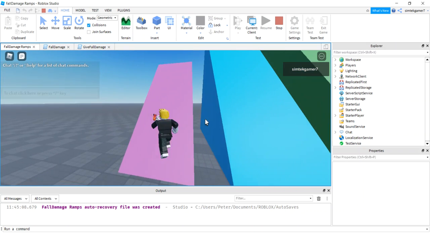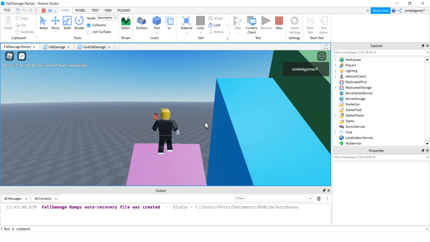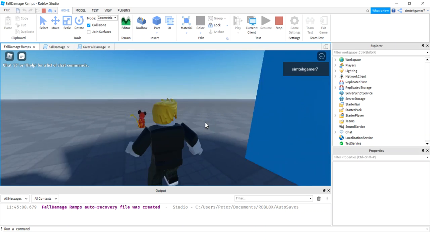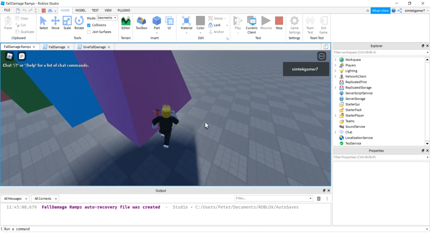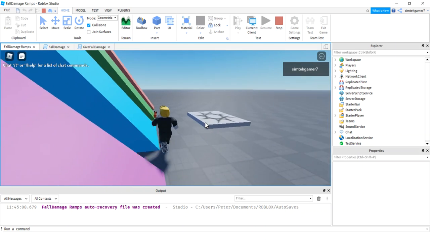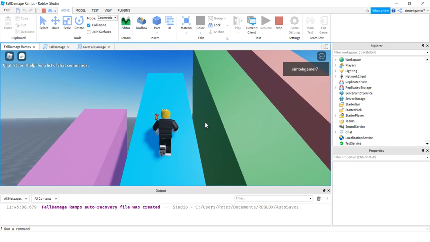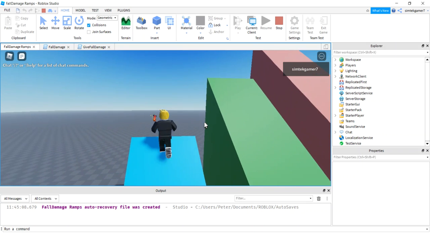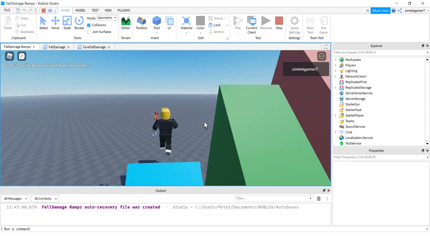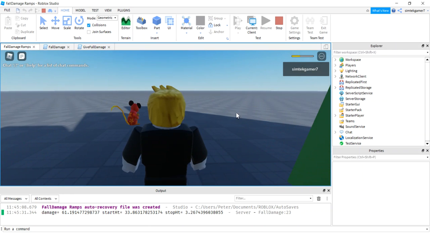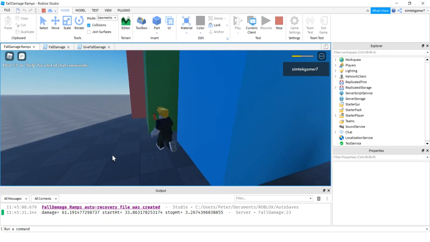Let's try this one. This may or may not cause damage because we're right at the 20 threshold. Boom, no damage. That's fine. It's not going to set the fall damage right away. It's going to be like a split second, like 0.03 probably. And boom. Oh, we got a little damage. There we go. We got 61 points of damage here.